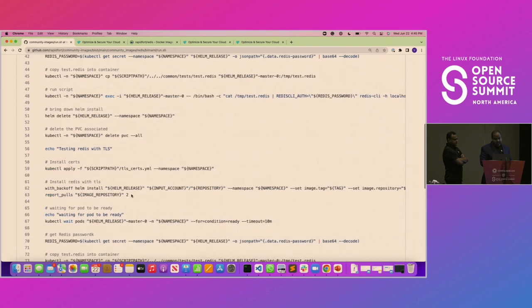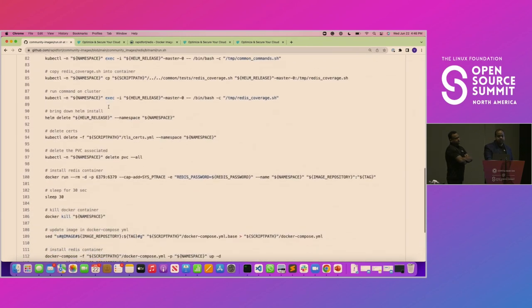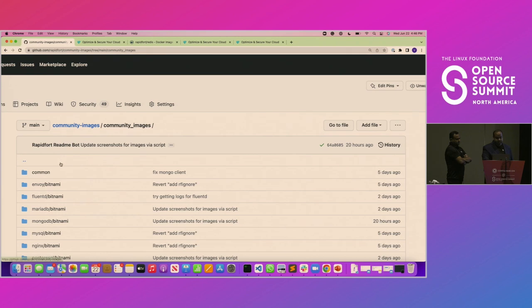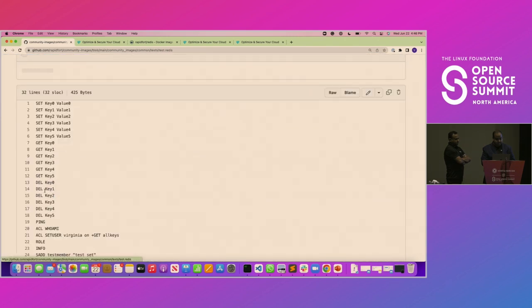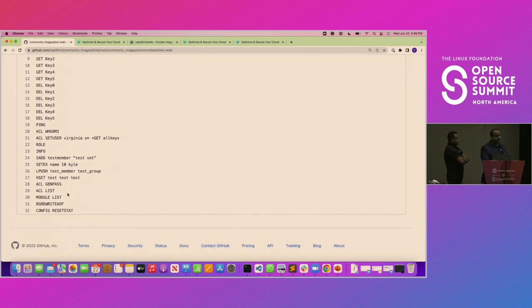And then we exercise the same test with the TLS mode in case the TLS binaries are not tested. And we do a Docker compose. Let me quickly show our coverage script. You'll see this is the same coverage script which we had on the PowerPoint. We just exercise it in the run script.